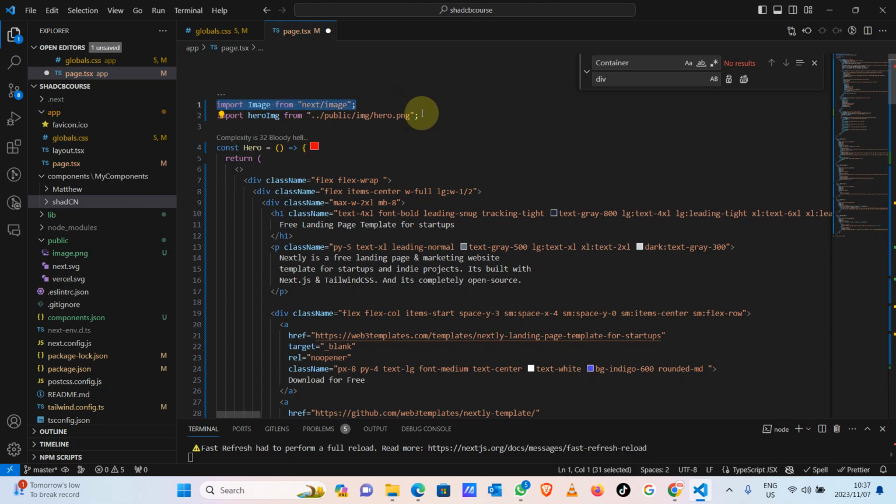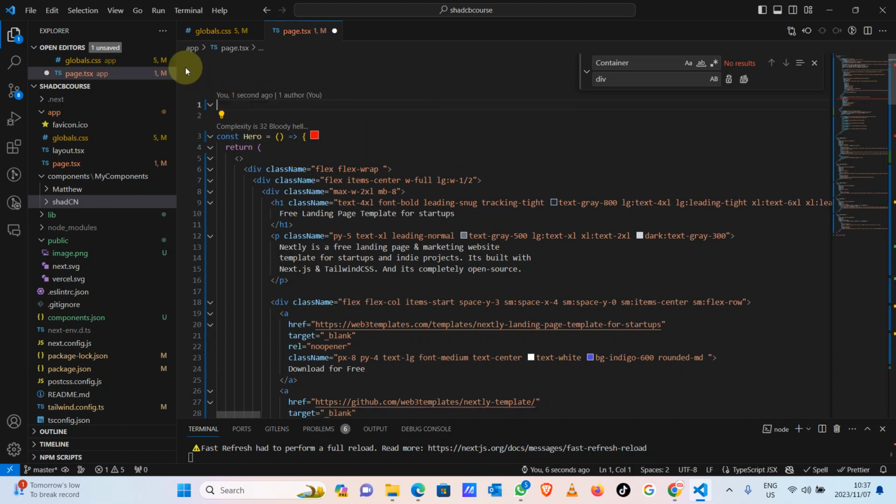Okay, I can remove this image thing, including this hero image thing. Let me just copy this image and delete everything here. So I'm removing everything that has got something to do with image. Let me search for the image tag here.